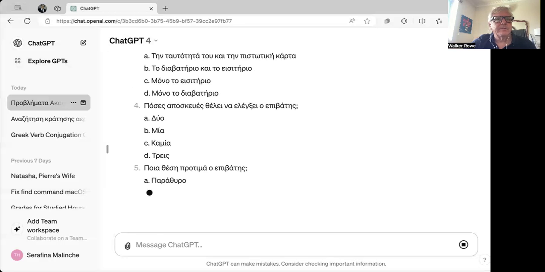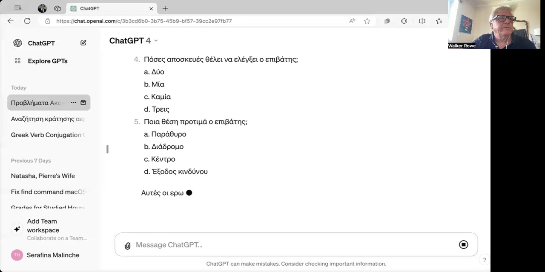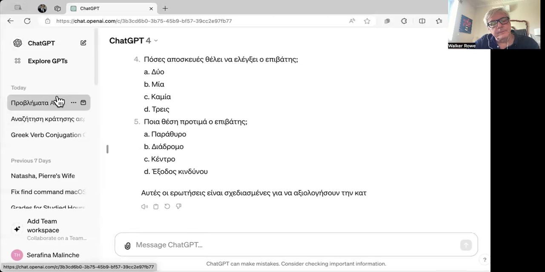Okay, I'm gonna have it stop and show you the next thing it can do. All right, just press this little square and it stops. Now you see this on the left? It's saving your history of your conversation.